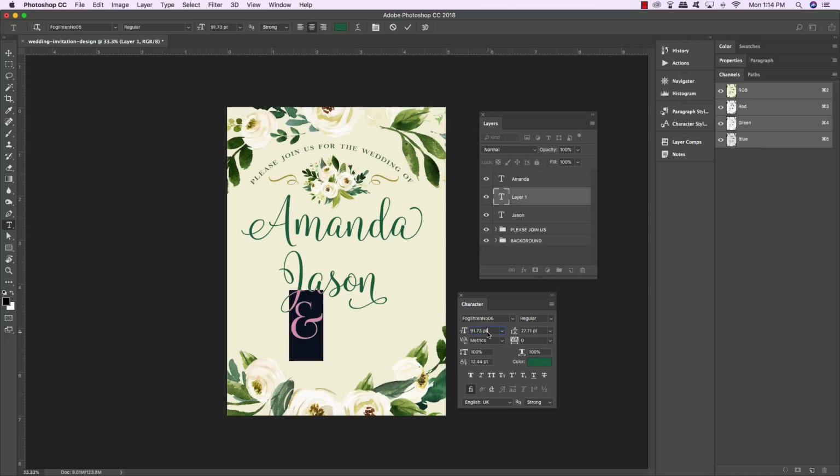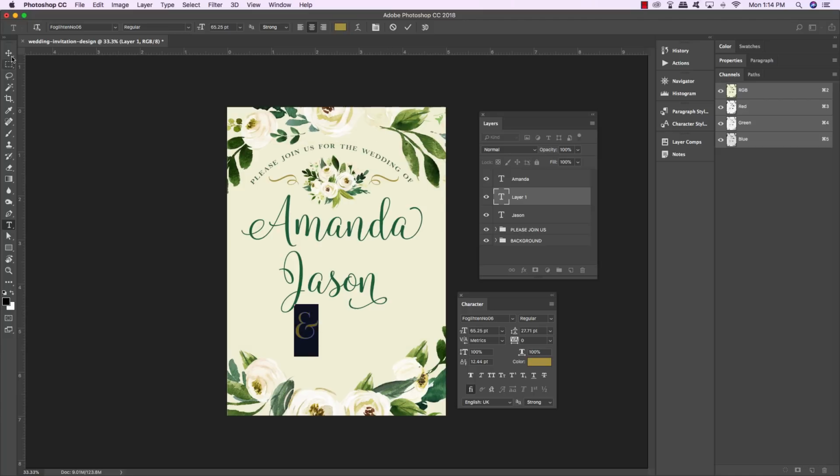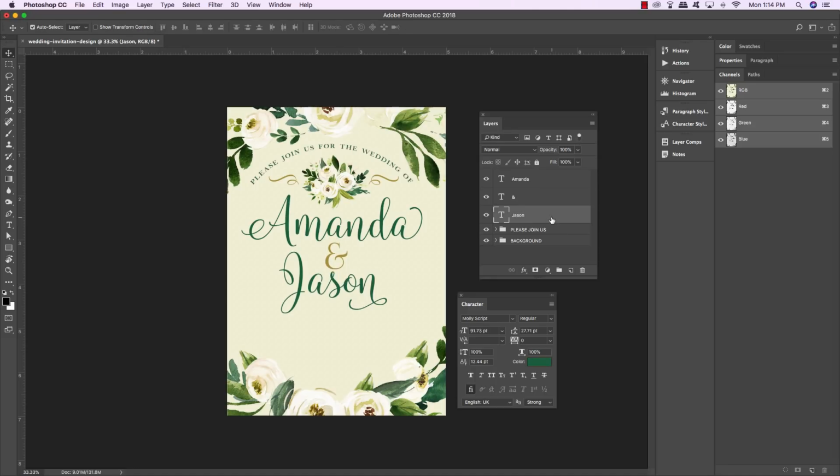Now I'm going to change the size of this, make it a little bit smaller by making it 65.25. And then I'll also use the same fill color that we used for our ornaments before, which was B19A48. And go ahead and click OK. Grab your Move tool, press Command-Control-T to do a free transform. And then I'm just going to move this up in between both of the names here. All right, give it a little bit of breathing room. Move Jason down a bit. And there we go. Now we have our two names in place.